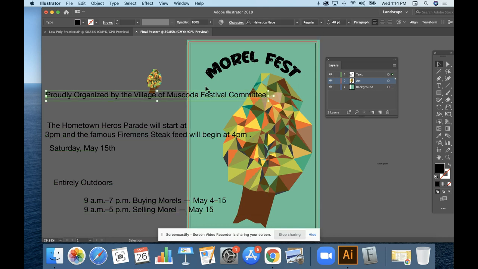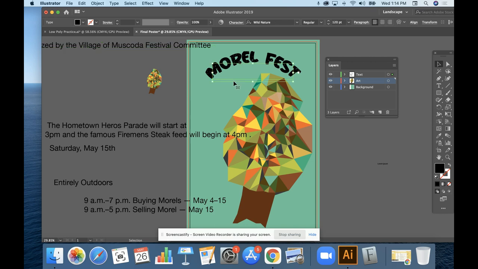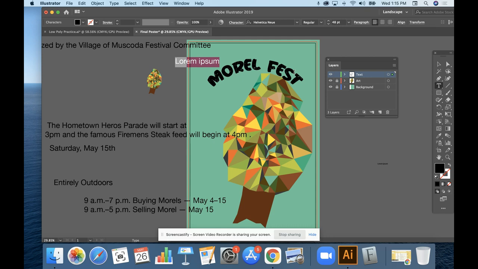Right now, in terms of hierarchy, what's the next important thing? I would think the Muscata, the fact that it's a Muscata, is super important. So I'm going to lock my background, lock my artwork, and deal with my text layer. I'm going to start to move around my text and work with it. So it is the Morel Festival. It is the Muscata, right? Morel Festival.